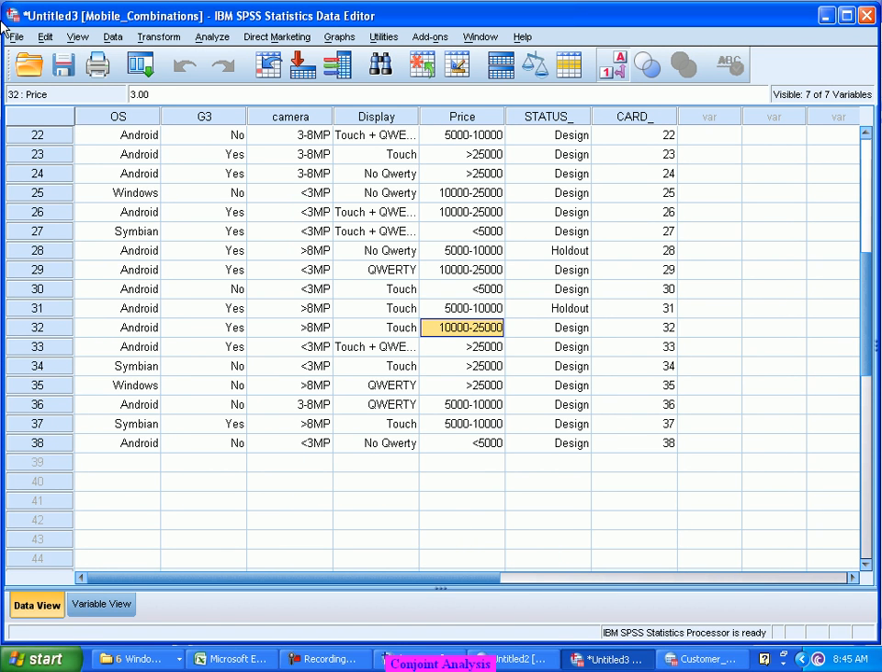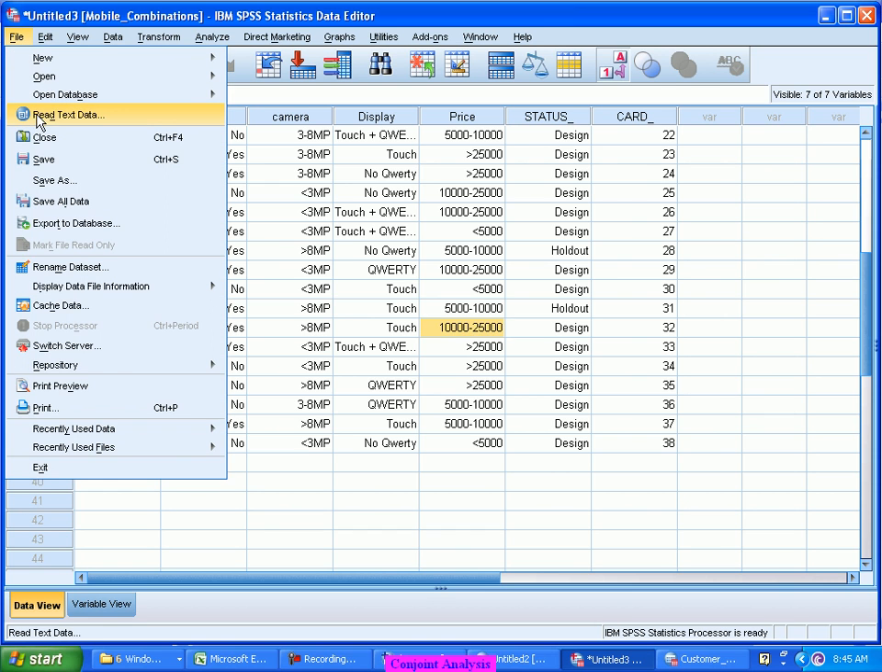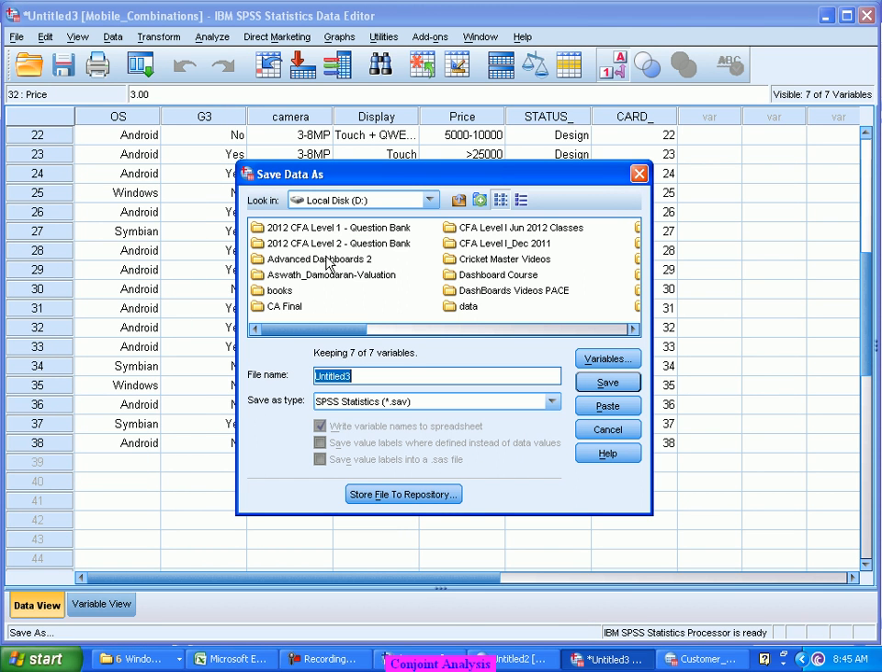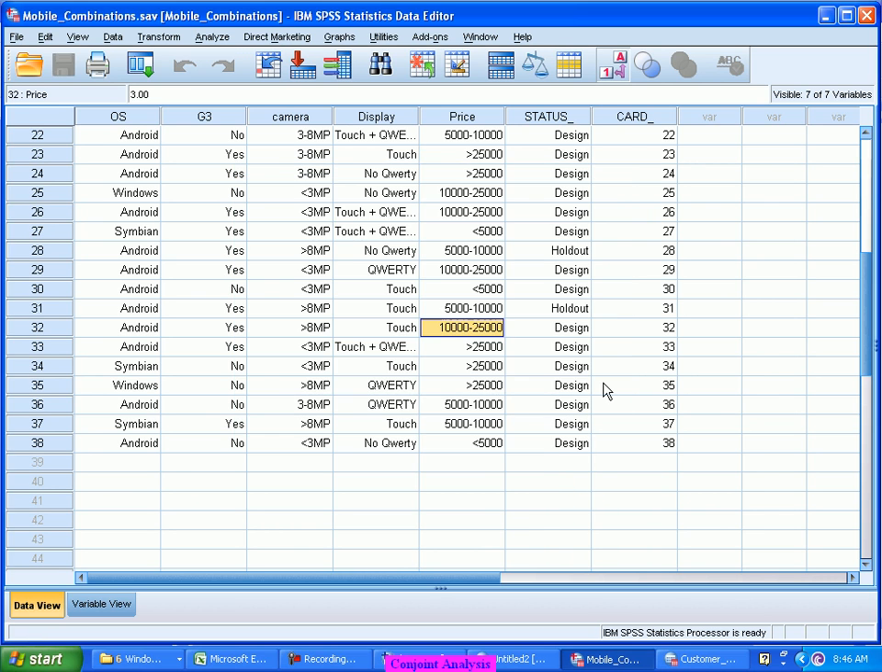Even for the mobile preferences, let me do the same thing. I'll do the save as, in D again, and call it mobile combinations dot sav, so that while doing the coding, it becomes easier to set the path.